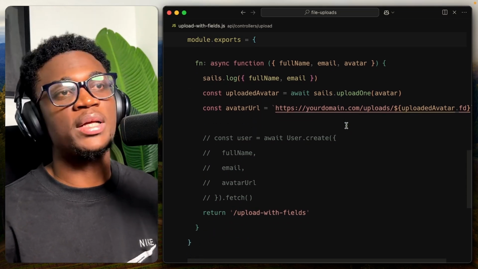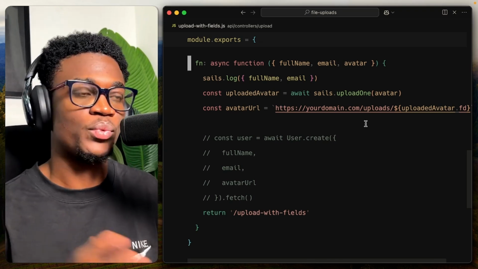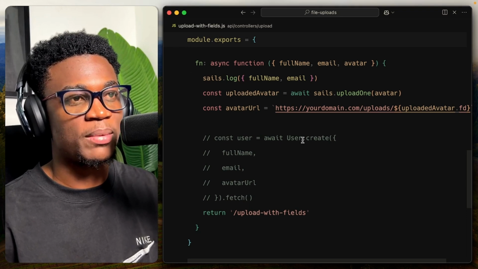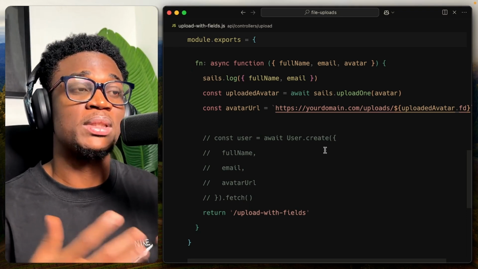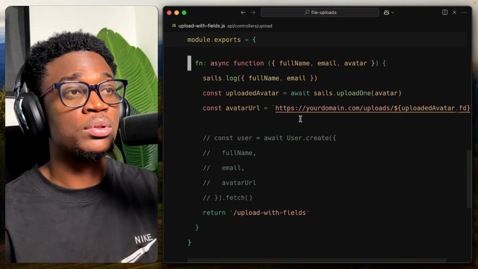So let's say you do that, your upload of the avatar is successful. How do you associate the user with the avatar? Simple, you just, so let's say, I'm assuming you're creating, but you could do User.updateOne, passing the user ID, then passing the avatar URL, which you could structure.